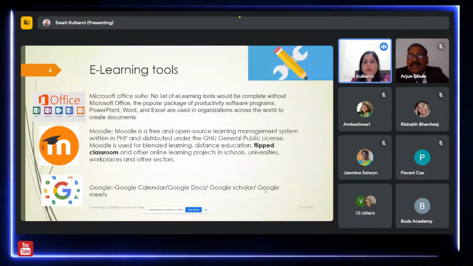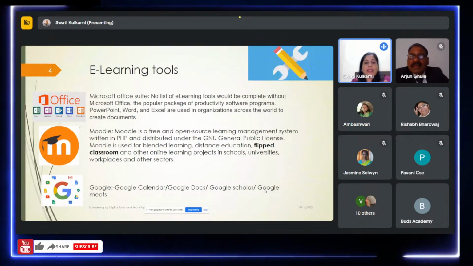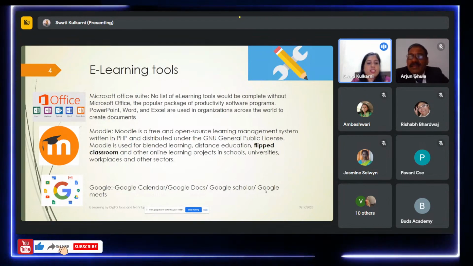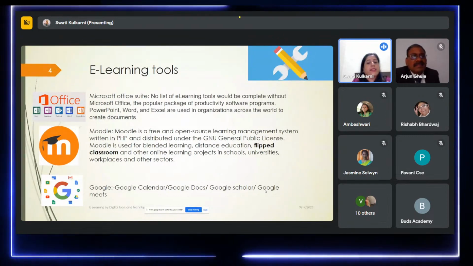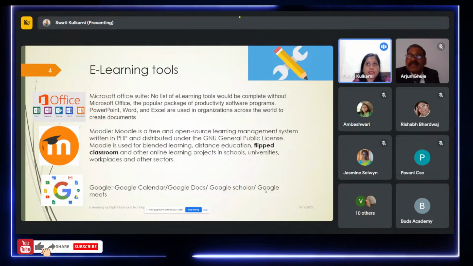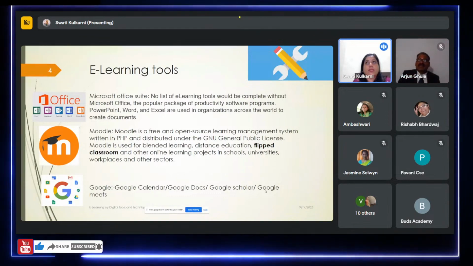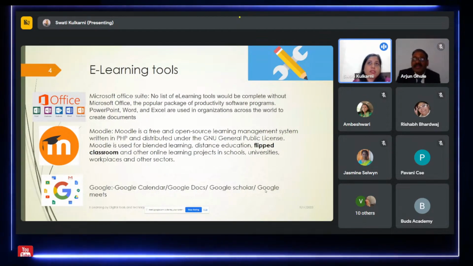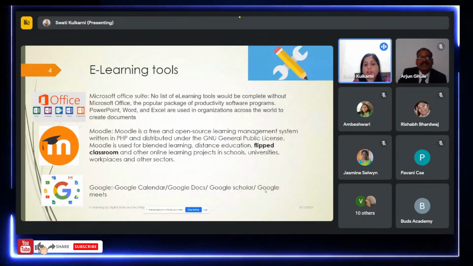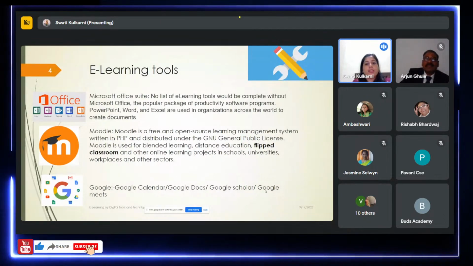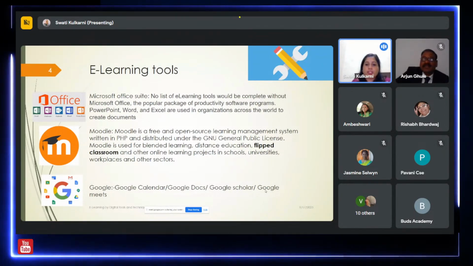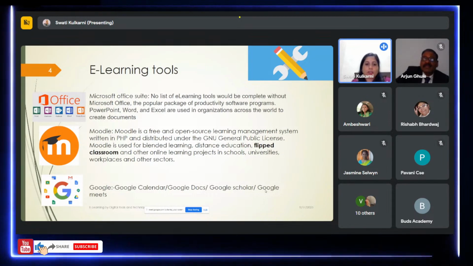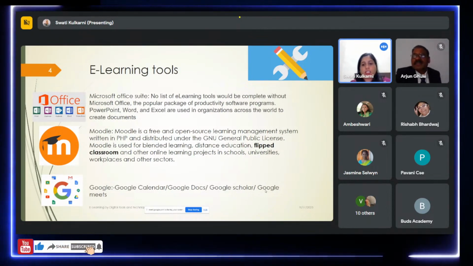Basically it is a free and open source learning management system, and it supports blended learning, distance education, and flipped classroom. So first of all, we should understand what exactly blended learning is. Blended learning is just like what we are doing right now. It is similar to the offline classroom. The only difference is that teacher and students are connected virtually, but the phenomenon is the same. Even students are sharing their screen or turning on their videos, and the teacher is also turning theirs on. So it is just like face to face teaching.